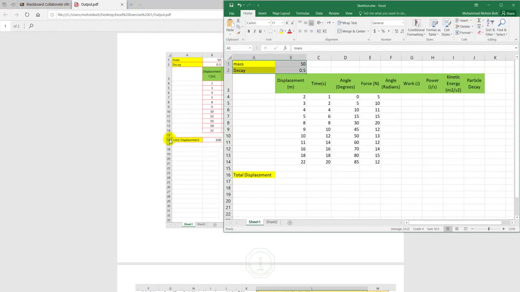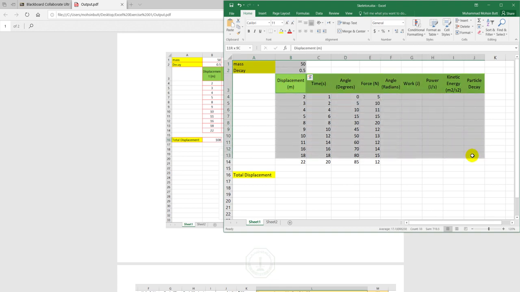So I have selected the range A1 to B2, then I can hold the control key to select B3 up to J14, and then I can select A16 and B16. So once we have selected, notice that the border colors, they are red in the output.